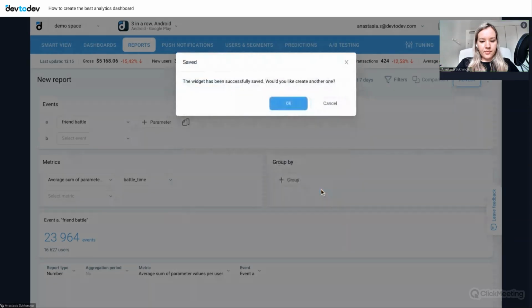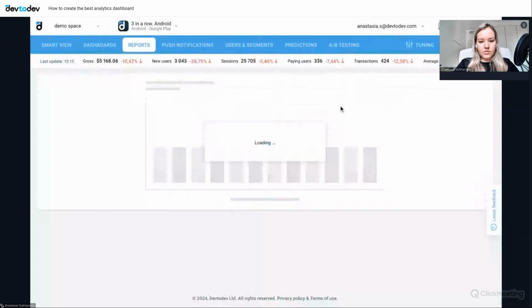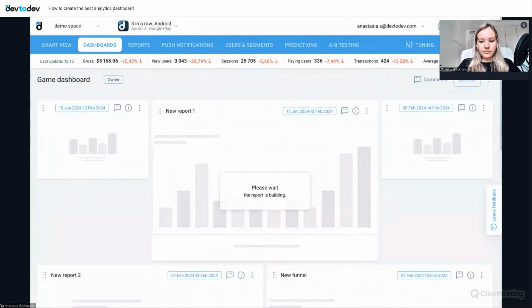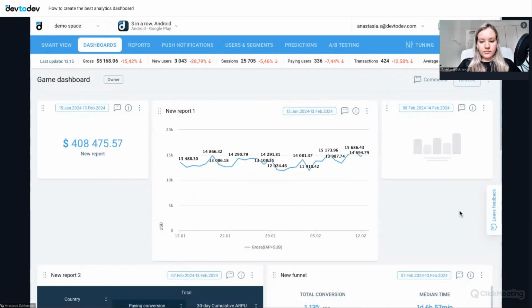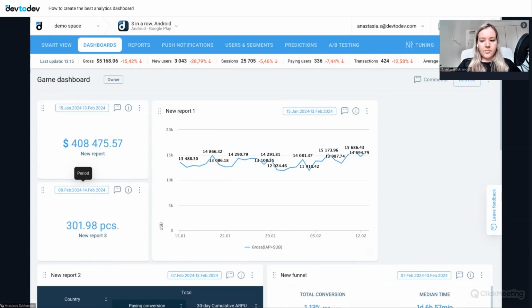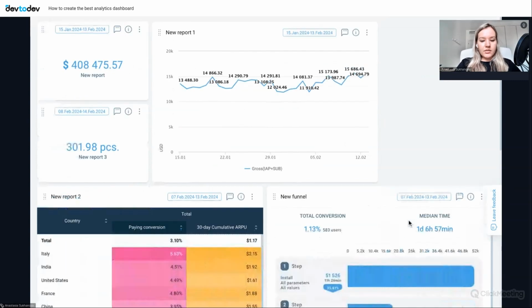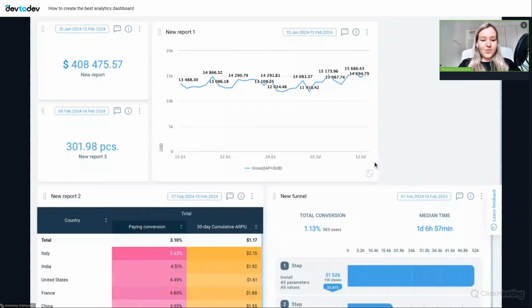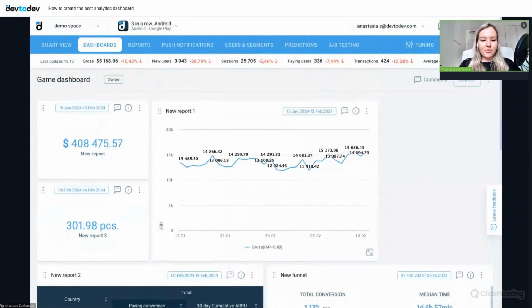Okay, let's go and see it. Yes, our number appeared here. Let's move it. Okay. And of course, if you want to go deeper into analysis and create a highly custom report, you can add widgets to the dashboard from SQL.